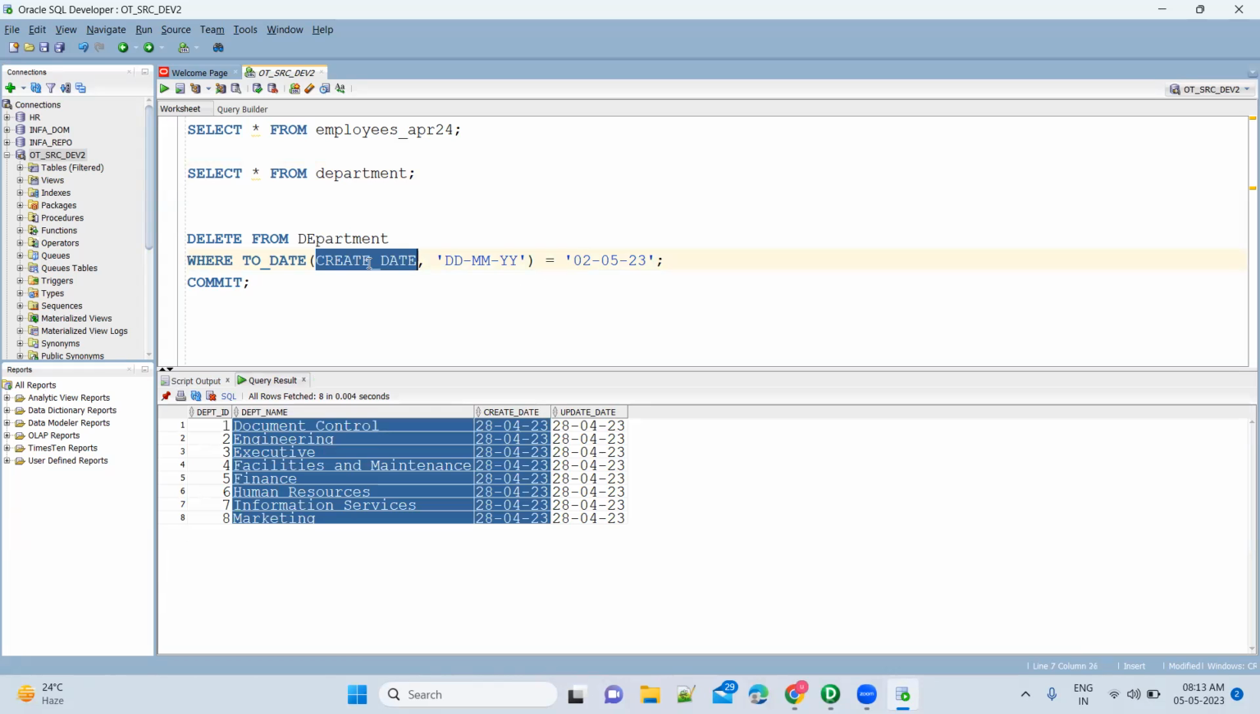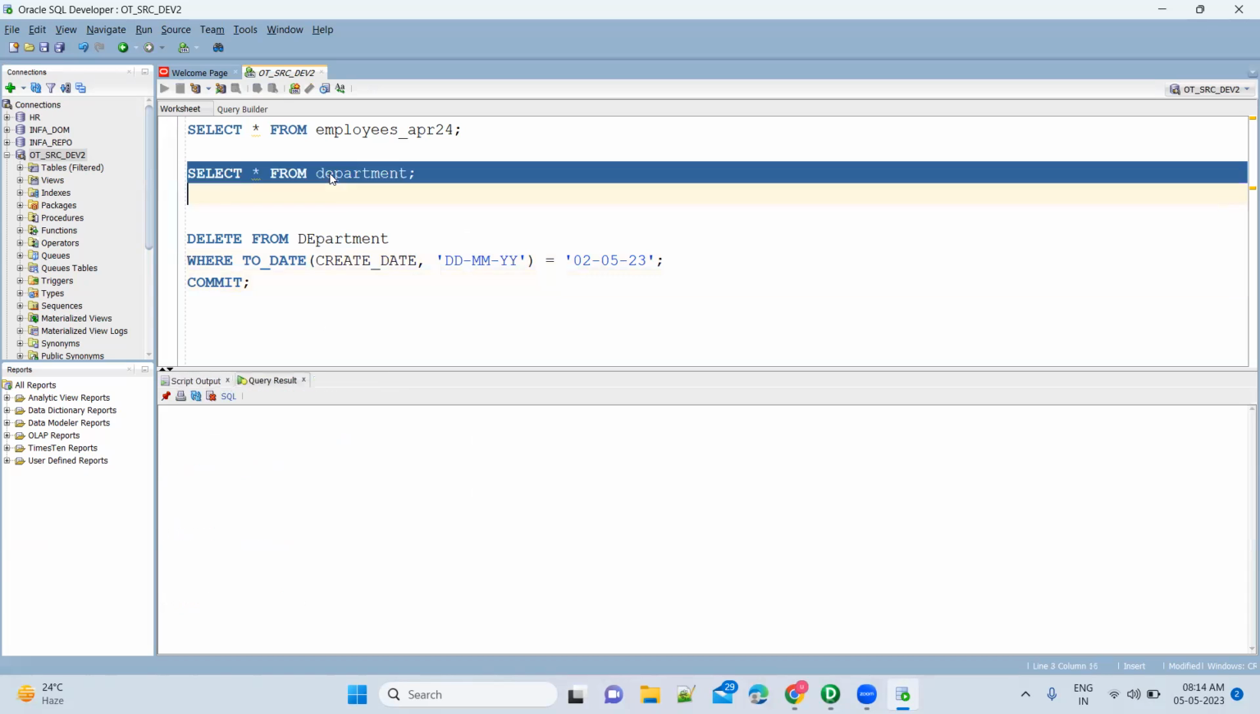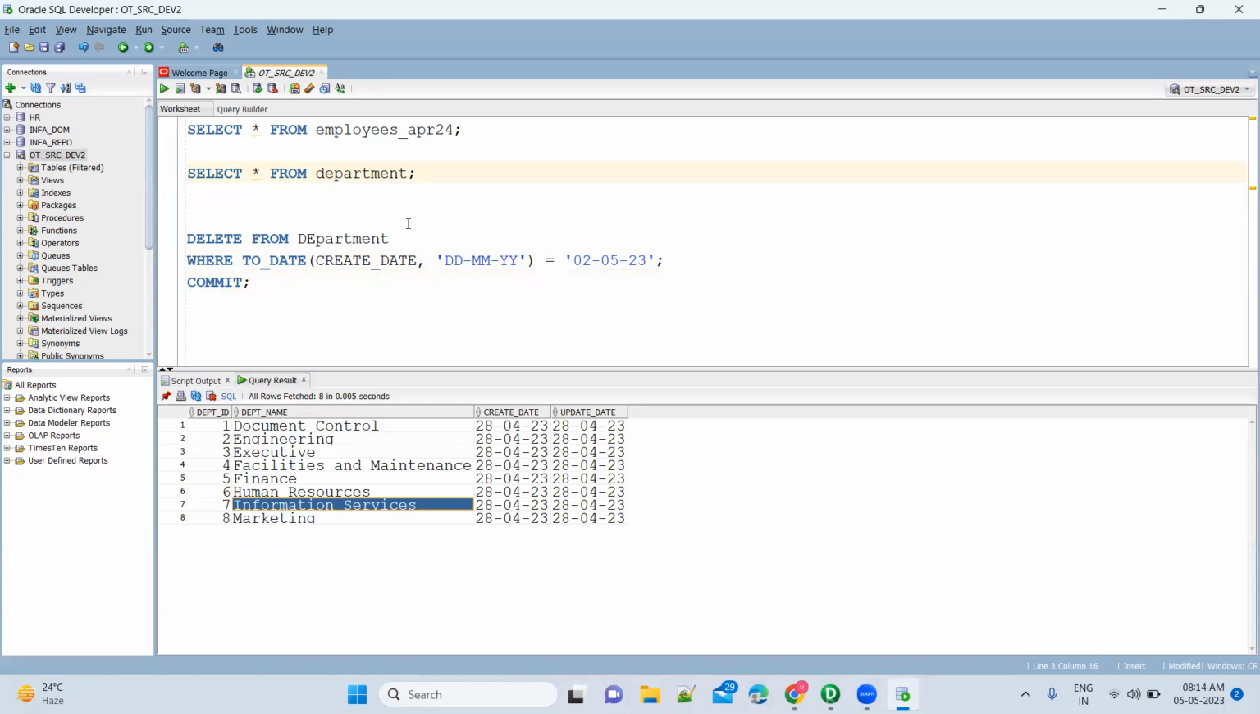Because create date stores the data in full format. Here it is showing in this format, but what is happening is it stores in full format, 2, 5, 20, 23, with timestamp and everything. So here I'm converting create date into this format, and that's the reason it converts and compares. So it will match, then it will delete the data. Now I'm committing it. If you go and see the data in the department, you have these records.